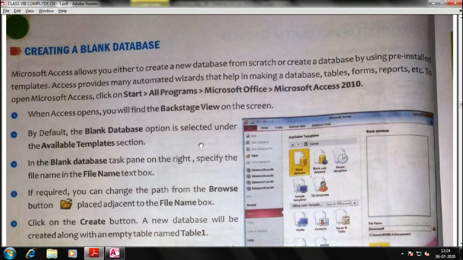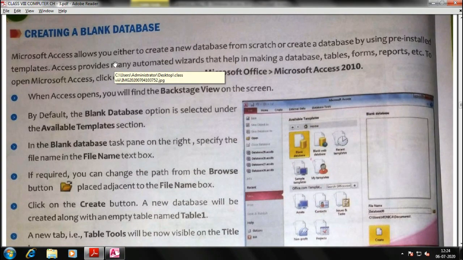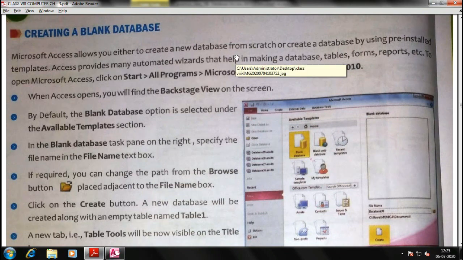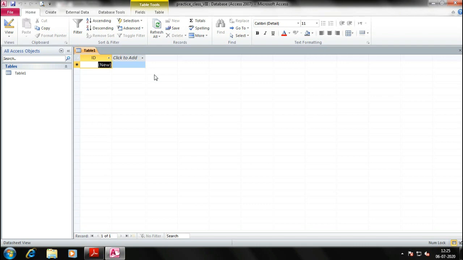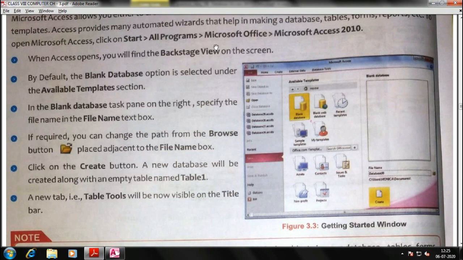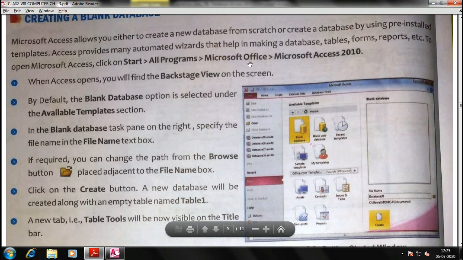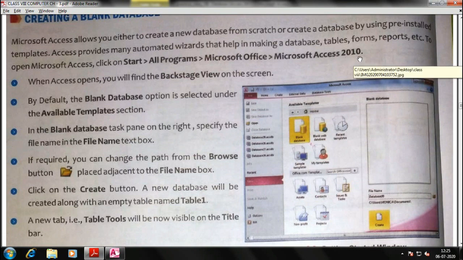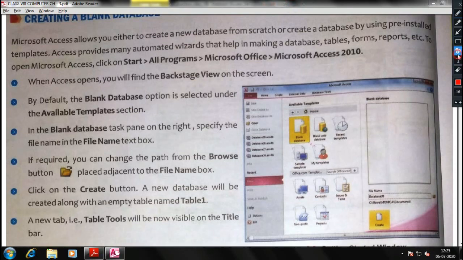Microsoft Access allows you to create a new database from scratch, meaning from the beginning, or create a database by using pre-installed templates. But let me go through it from scratch so that I can tell you how to create it. These are the steps given. Go to start, all programs, Microsoft Office, Microsoft Access 2010, but I have given you the shortcut command: Windows R, then write MS Access. Let me show you, so that it will be visible.